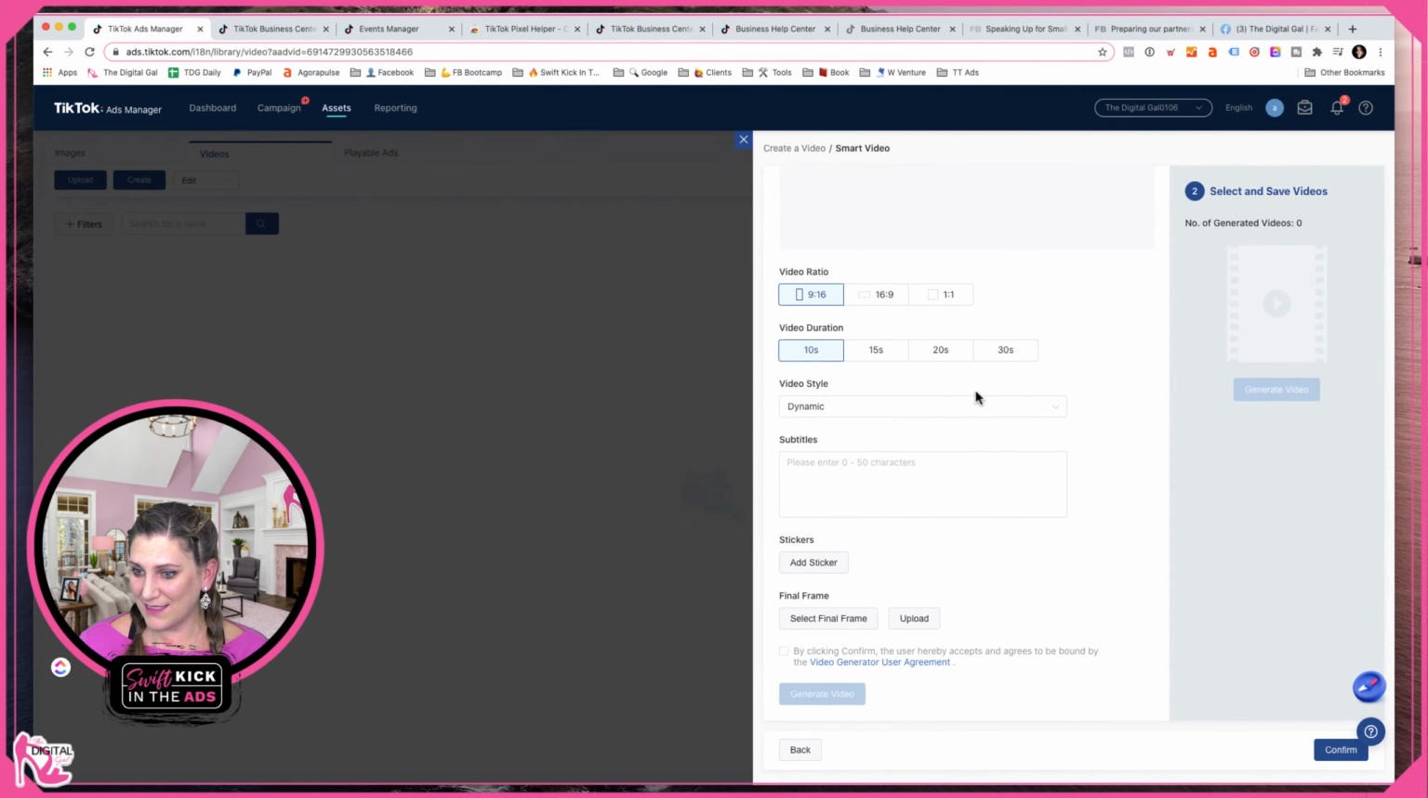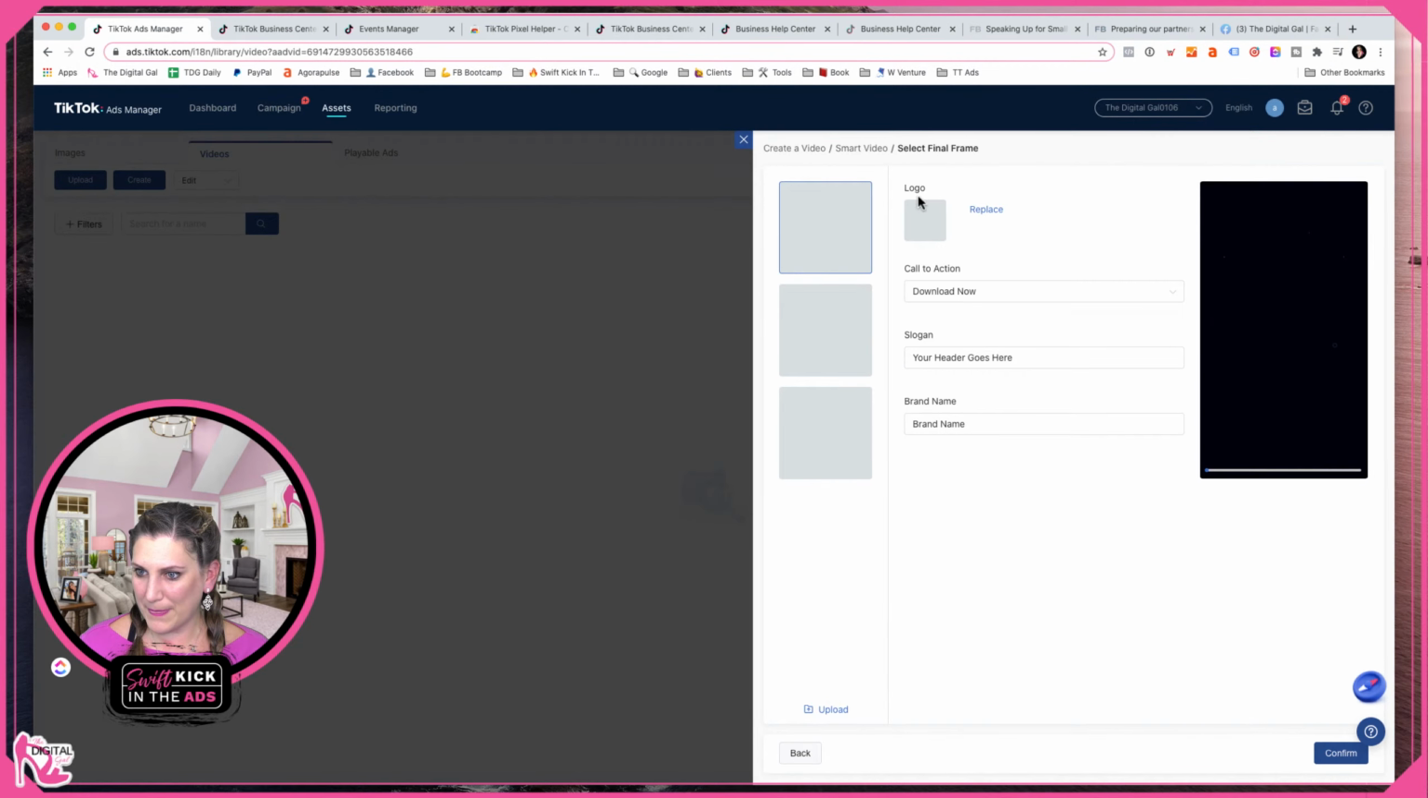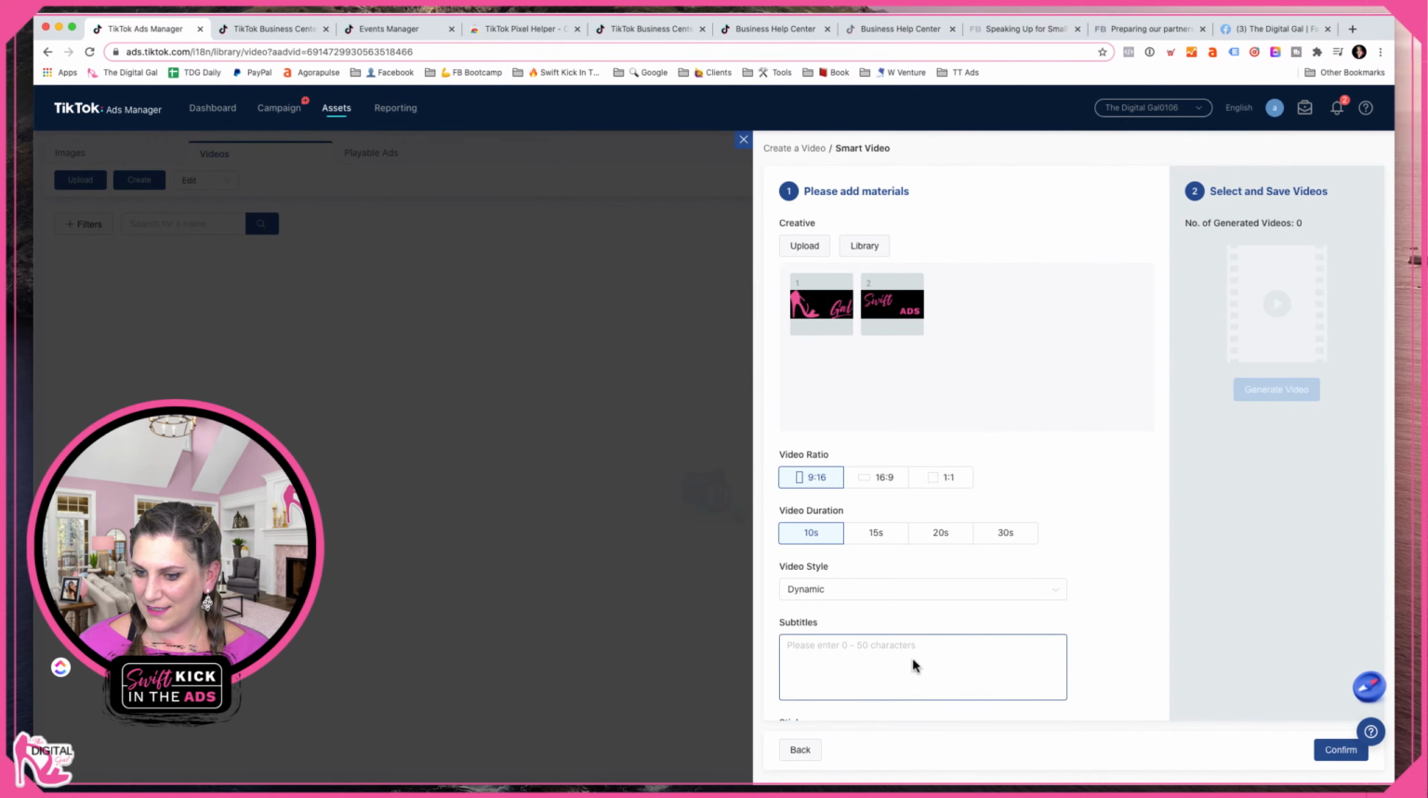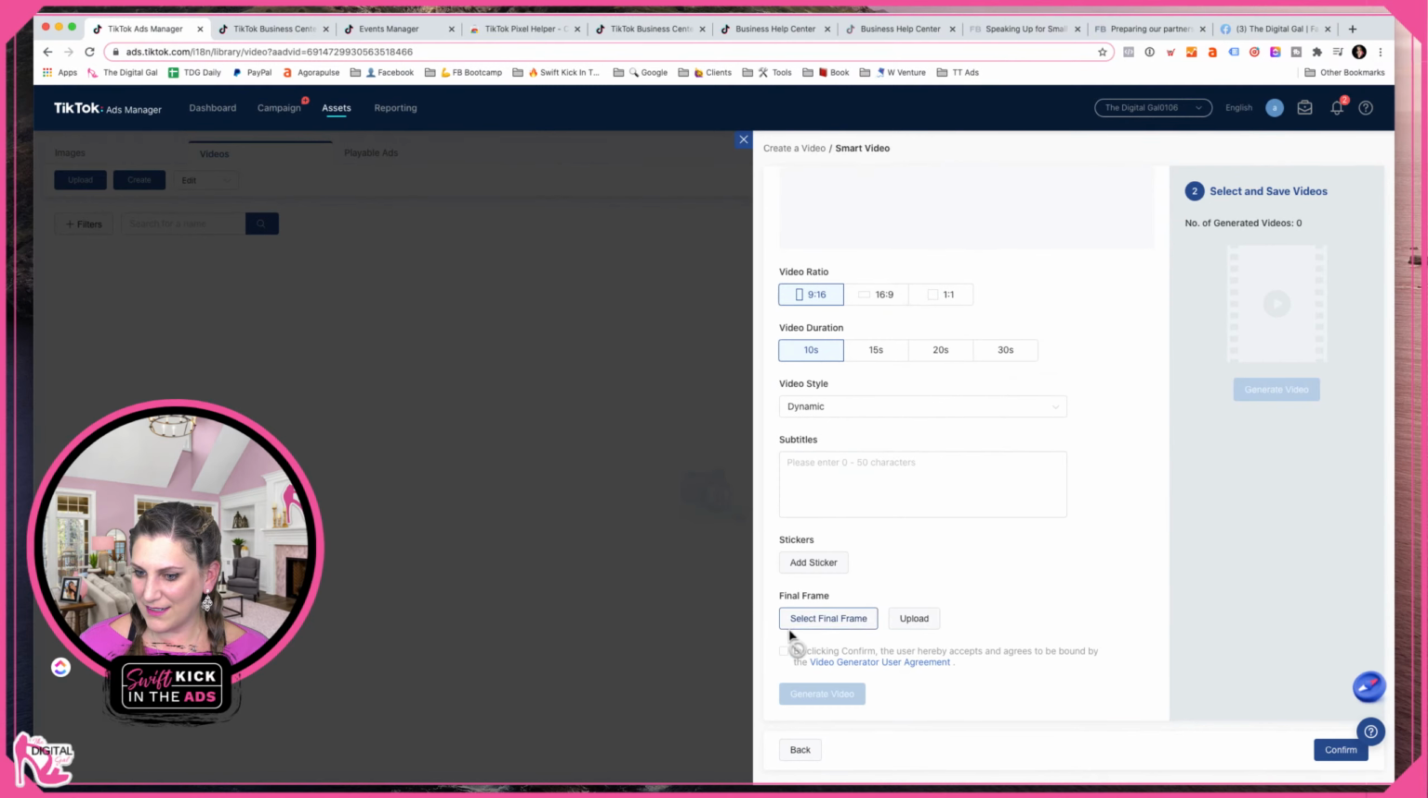10 seconds. Dynamic. Peaceful. Custom soundtrack. Subtitles. Stickers. I can add stickers. Select final frame. Cool. This is neat. And then by clicking confirm, let's generate this video. Let's generate the video and see what it looks like.